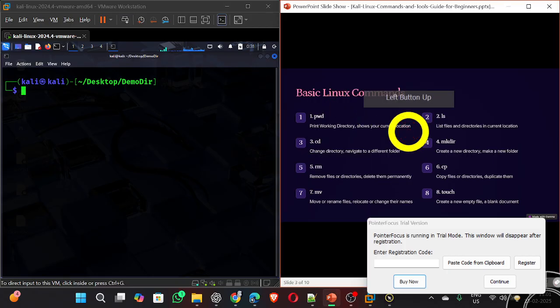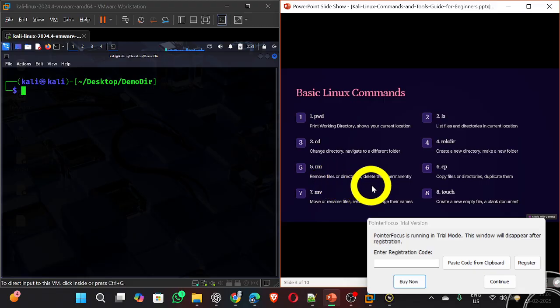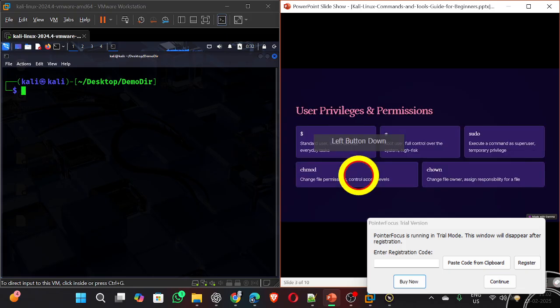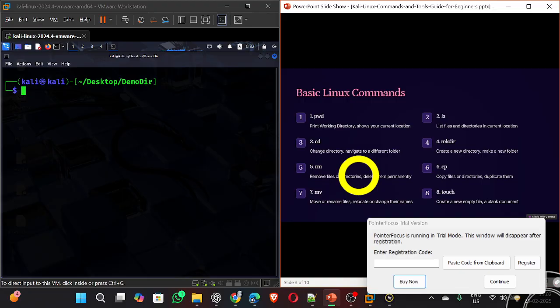So these are the basic Linux commands to create, copy, and check. pwd for present working directory, where we are currently working, ls for listing all the directories in the current location, cd for change directory, navigating to a different folder, mkdir for make directory, creating a new folder, rm command for removing files and directories, deleting them permanently, cp command for copying files from directories to duplicate them, and then we saw the mv command for moving and removing files from one place to another, and the touch command for creating empty files.